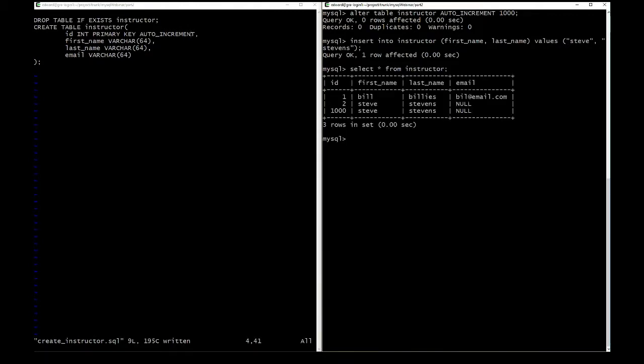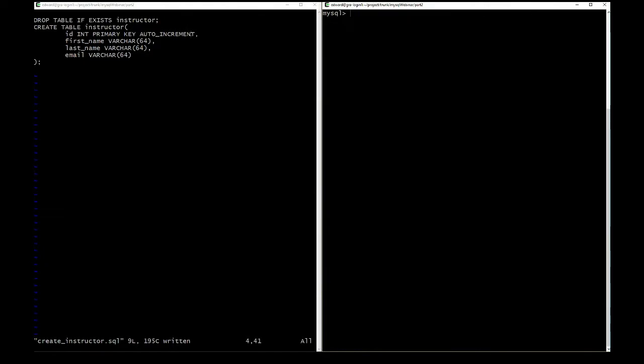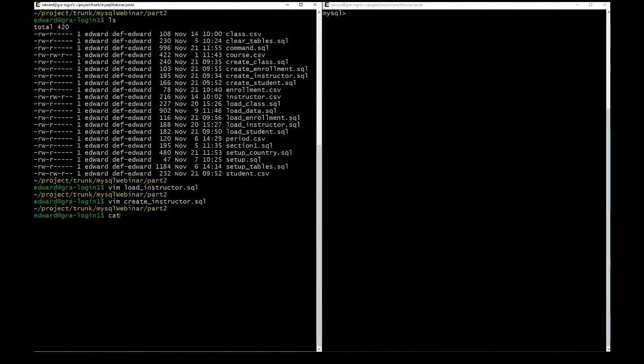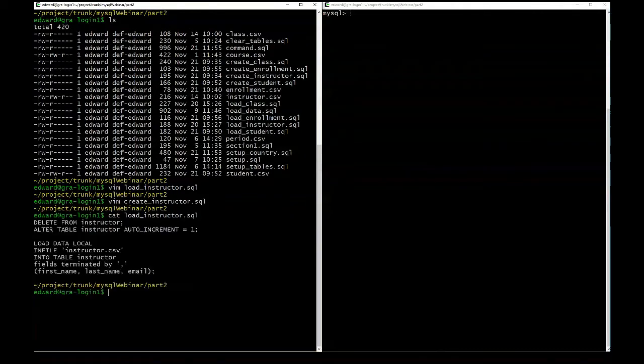And you'll notice that the ID is not at 1,000. That's because we changed the next auto increment value. However, I would like to just insert a bunch of data into here. So what I'm going to do is use this command: cat load instructor.sql, and it's going to delete values from instructor, alter the table, set auto increment to 1 because I want to restart.